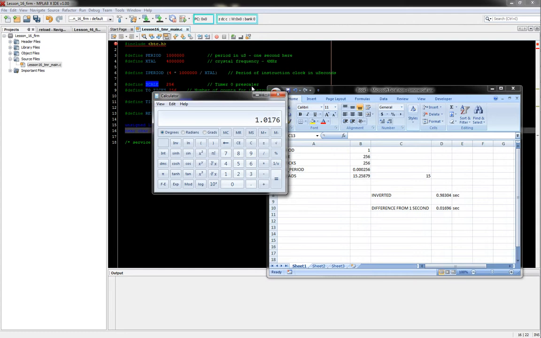Now, if we keep going with this, let's clear this out, 0.01696. If we keep going, we go 60, and then 60 again. Wait, I did that wrong, I'm sorry. No, I did that right. So we're 60 off, and then we're 60 again. We're actually going to be about a minute off.